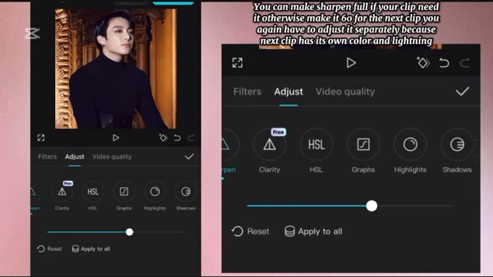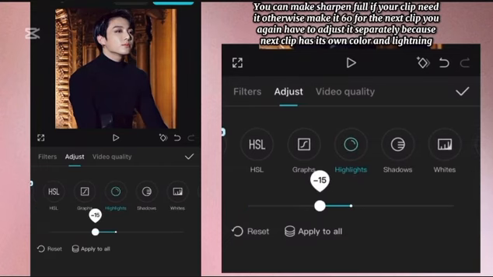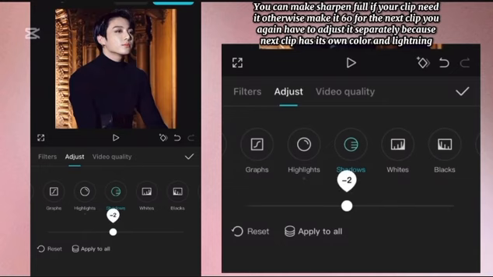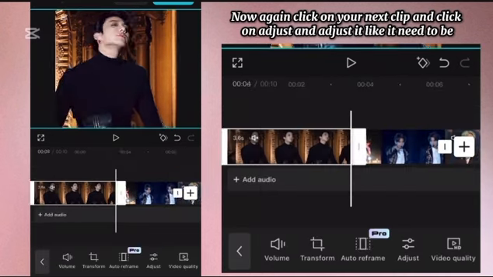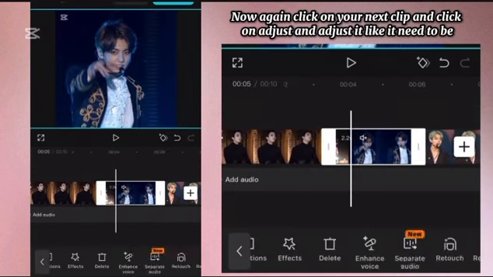You can make sharpen full if your clip needs it, otherwise make it 60 for the next clip. You again have to adjust it separately because the next clip has its own color and lighting. Now again click on your next clip and click on adjust and adjust it like it needs to be.